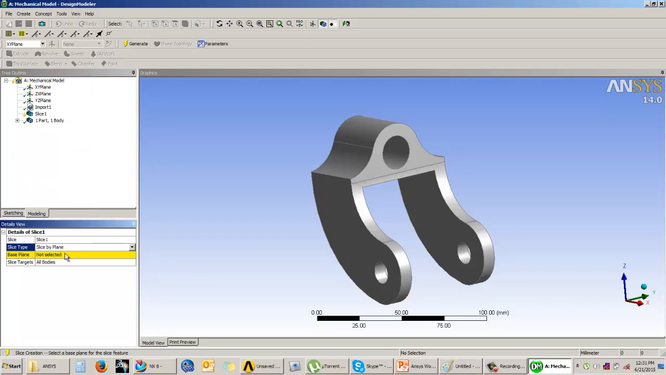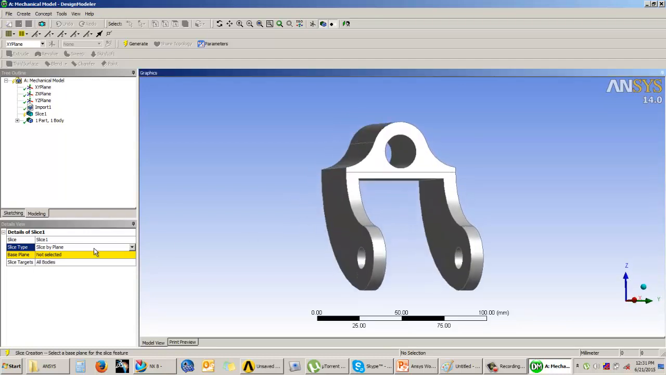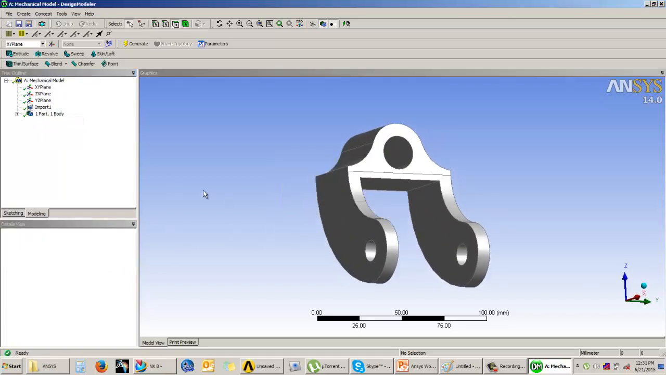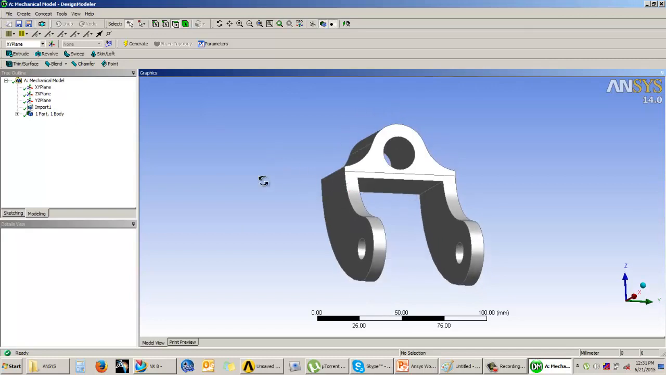Now when you say slice, there are multiple options in slice. We have slice by plane, slice by offset faces, slice by surfaces, slice by offset edges, or slice by edge loop. Out of this, now in current case, I can use the slice by plane or slice by surface. First, let us understand the slice by plane option. So for that, first I need to have a plane over here.